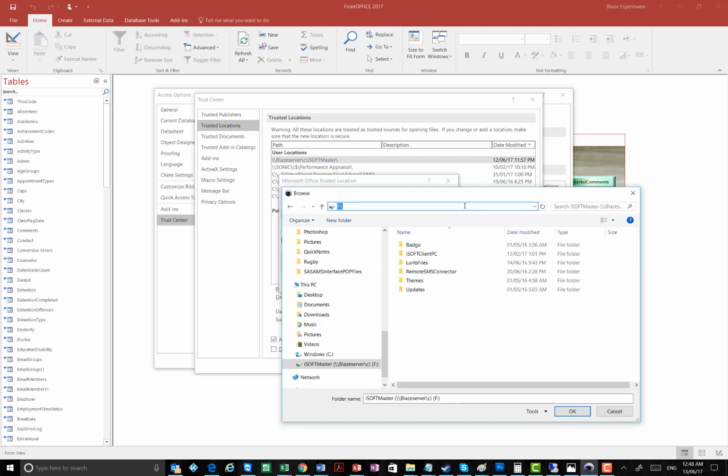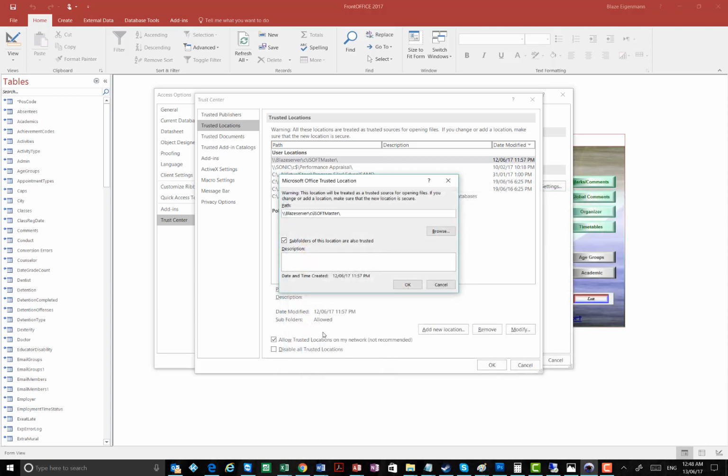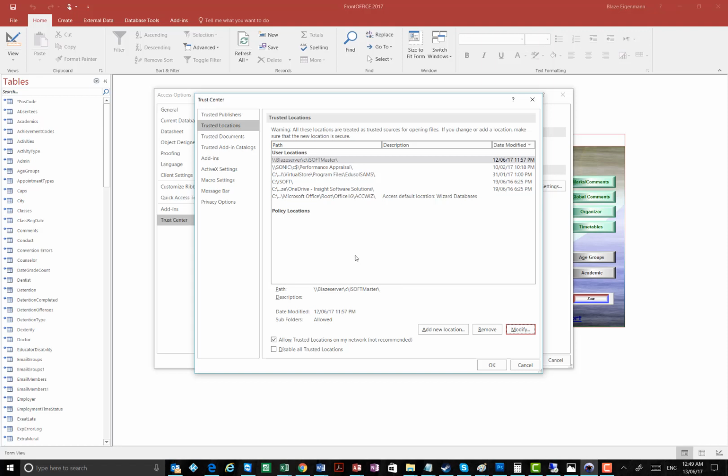In some cases you have called it your Z drive or your I drive or whatever the case may be, but it's basically where your data file resides, and I'll show you your links now. You can tell exactly where it is, and make sure you tick that subfolders of this location are also trusted, and then you click OK. Also make sure that allow trusted locations on my network is ticked. Then you click add location and you browse to your server location.